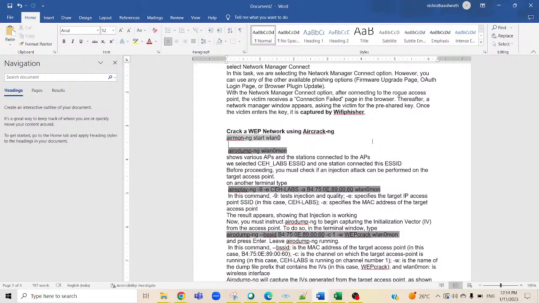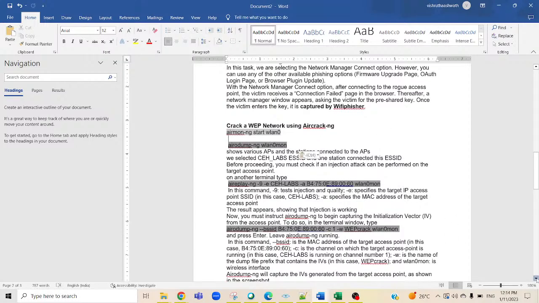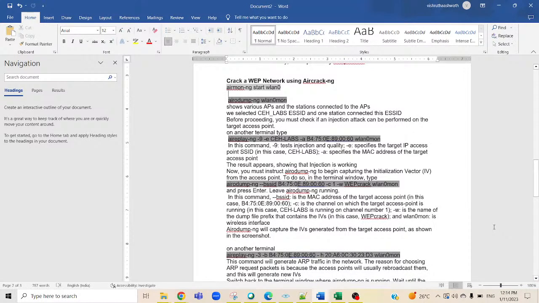Leave airodump-ng running. In this command, --bssid is the MAC address of the target access point. Dash c is the channel. Dash w is the name of the dump file prefix that contains the IVs. So airodump-ng will capture the IVs generated by the target access point.